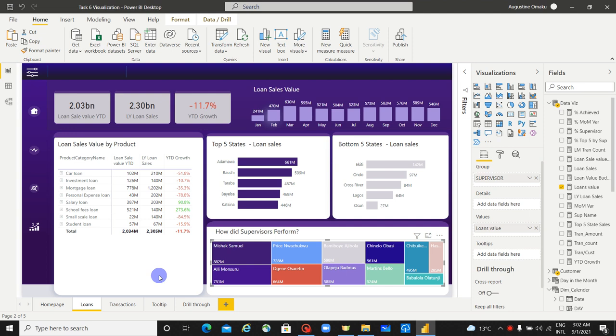Hi everyone, welcome. In this lesson, I'm going to show you how to edit filter interaction. I'm also going to talk to you about why it's important to actually edit filter interaction. Let me begin with that.